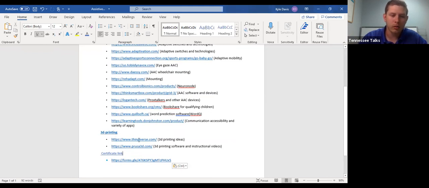This is brief, little 3D printing. Thingiverse gives you a ton of ideas that you can print from. I printed a ton of stuff from it. And then Prusa 3D printing is the type of printer that we have. And it has just been amazing because he provides so many instructional videos on how to operate that 3D printer and what you can do to it.